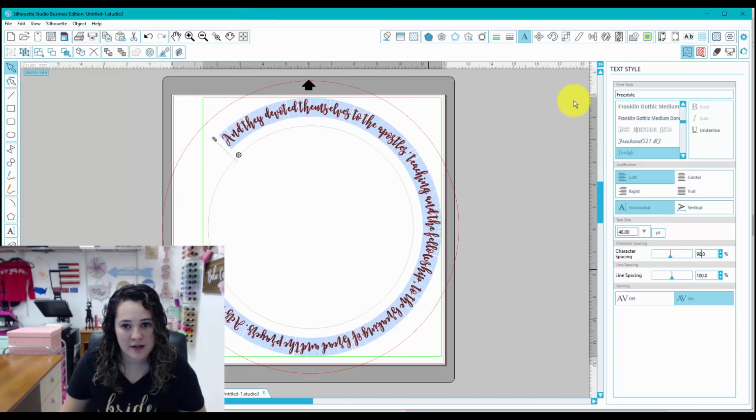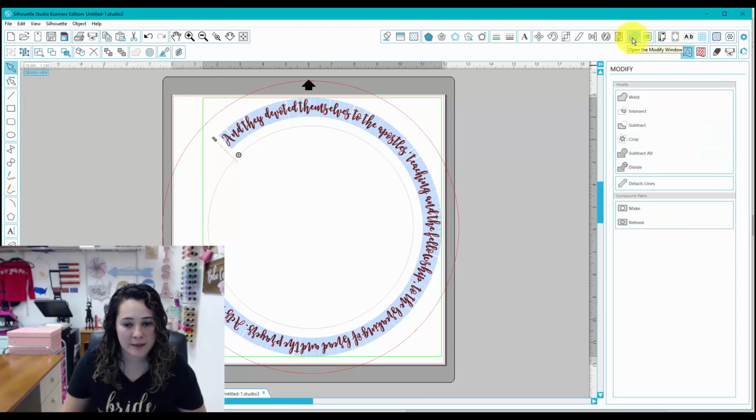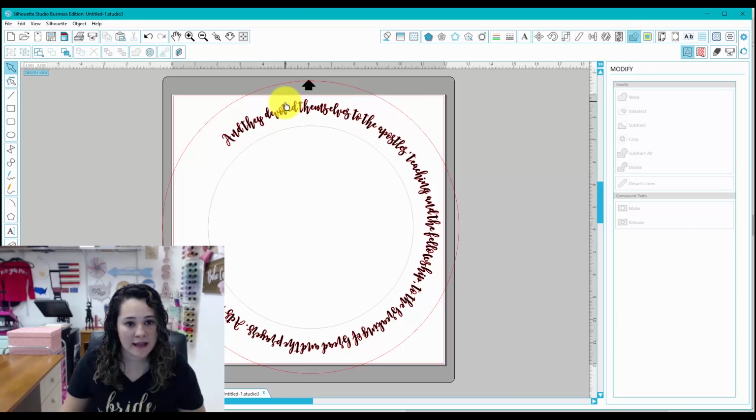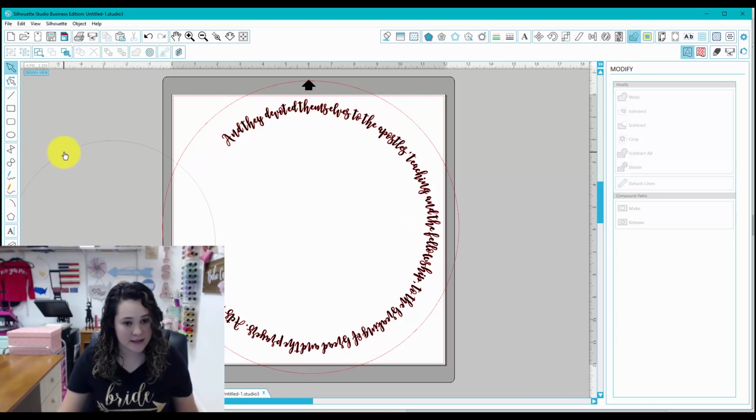And so now we have our text all set, so we're going to go to Modify and weld it because this is a script font. Weld. And now you can see it's all set like that. And because of this, I can move this around. I can move this circle out of here and it doesn't matter.